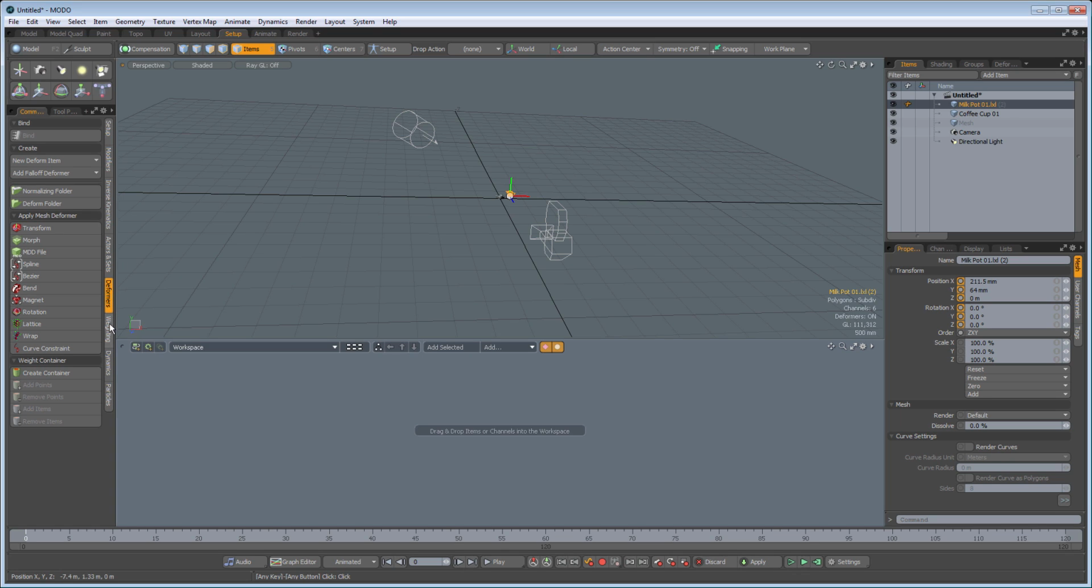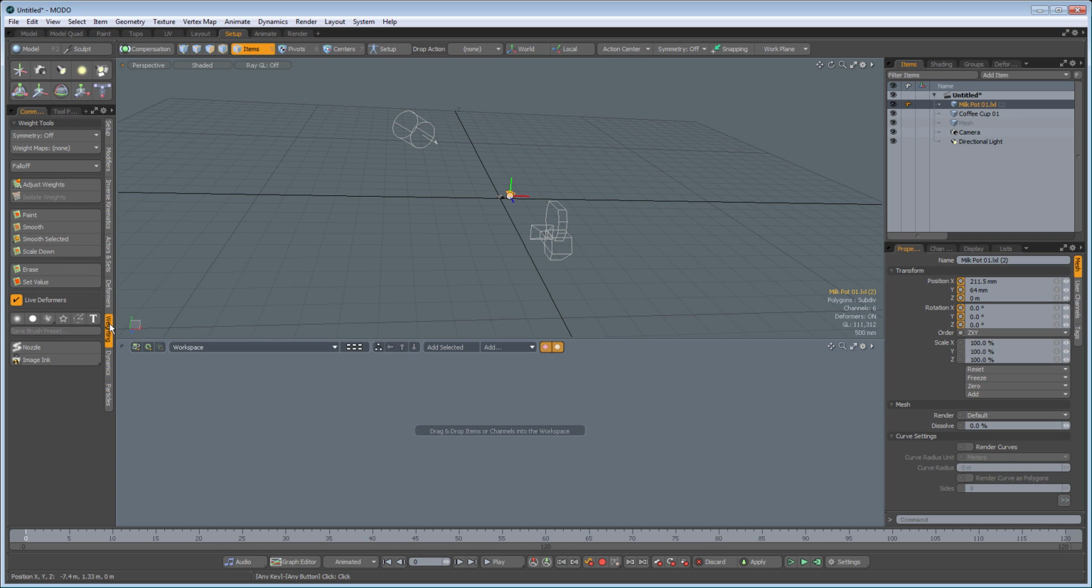Next we have the Weighting tab, for doing vertex weighting, and the next tab, labeled Dynamics, contains tools for setting up dynamic simulations in Modo. These tools are similar to Max's Mass Effects dynamic system. Finally, we have the Particles tab, with tools for setting up complex particle simulations similar to Max's particle flow system.